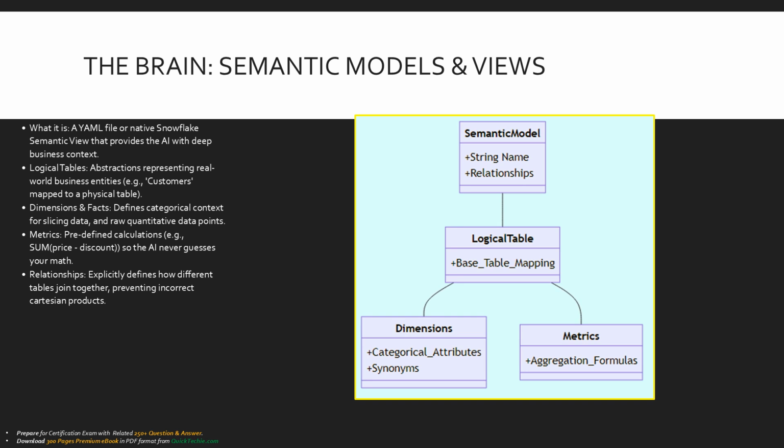First, we define logical tables which represent entities like customers or orders. Within these, we define dimensions for grouping data, like region, and facts, which are raw numbers. Crucially, we define metrics. Instead of hoping the AI knows how to calculate profit, you explicitly provide the exact formula, like sum of price minus discount. Finally, we define relationships. By explicitly telling the model which keys to use to join the orders table to the customers table, we completely eliminate the risk of the LLM generating a bad join path.